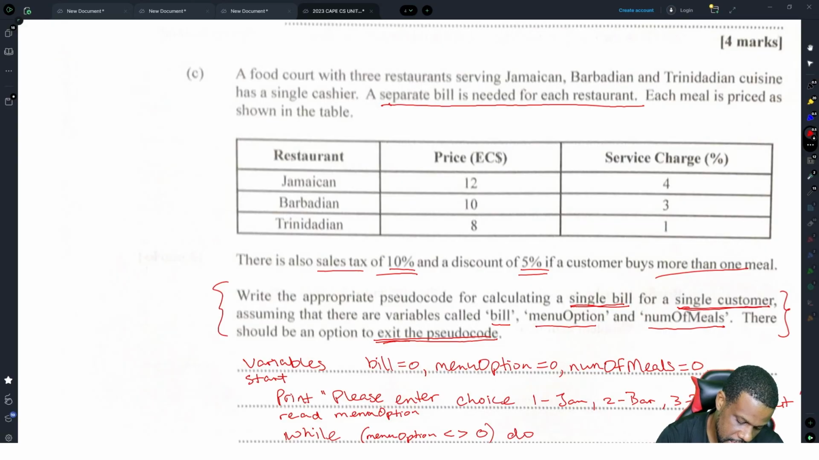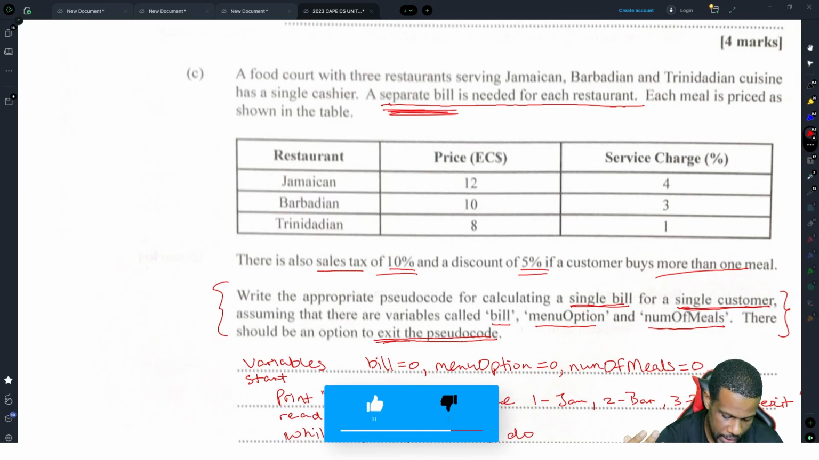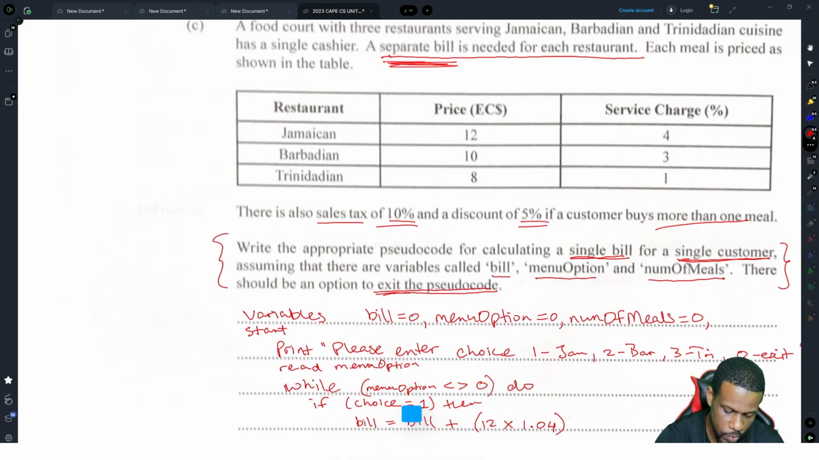This one here, the contention is this part where they say a separate bill is needed for each restaurant. Because it said separate bill is needed for each restaurant, it makes you think that you have to do some kind of calculation for Jamaican bill, Barbadian bill, Trinidad bill, and then add them up, which is possible depending on the type of question, that you'll have to write out the bill for each one. But then they tell you what they want you to do. They want you to just calculate one single bill for a single customer. So they didn't ask you about the bills for each particular restaurant.